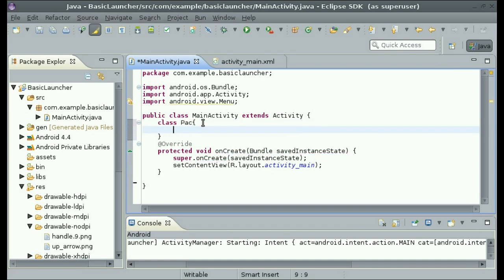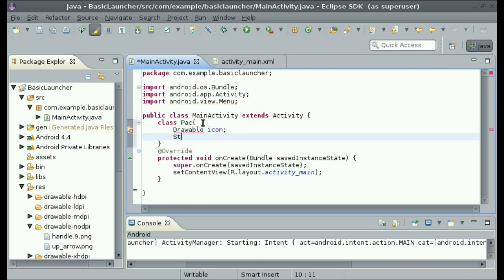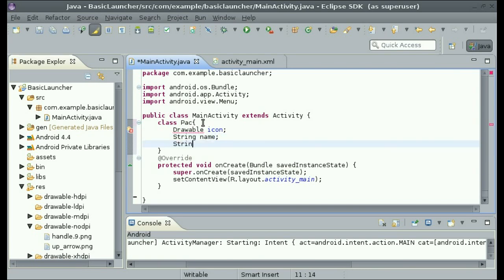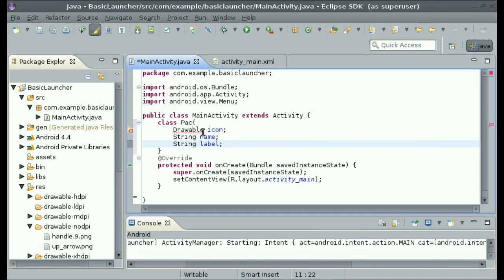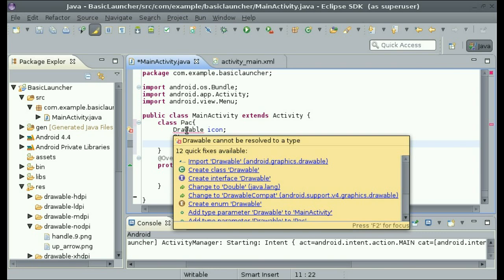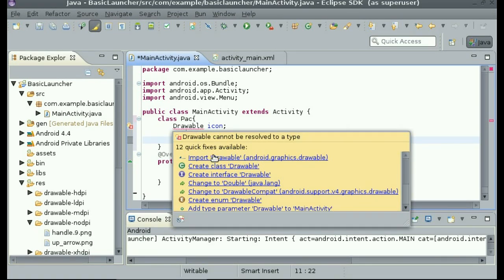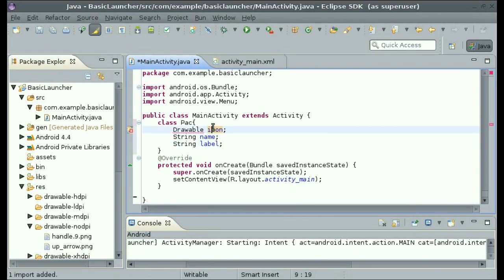And then inside of the Pack class, we'll have a Drawable for the icon, a String for the name, and a String for the label. The name is the actual intent name and what you're going to need to be able to launch the application. And the label is just what the application is called. The reason the Drawable has an error by it is because Drawable is not imported. You can either click on the import Drawable, or you can just simply press Ctrl-Shift-O on your keyboard and it will automatically import anything that is needed.